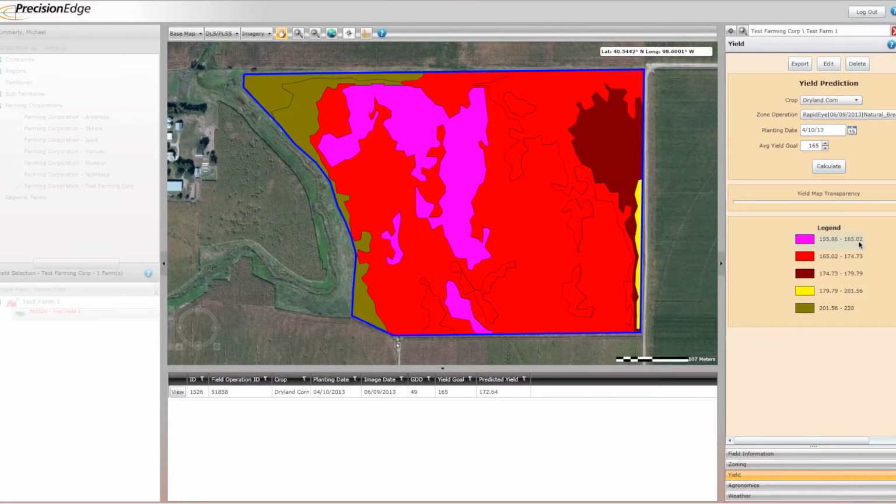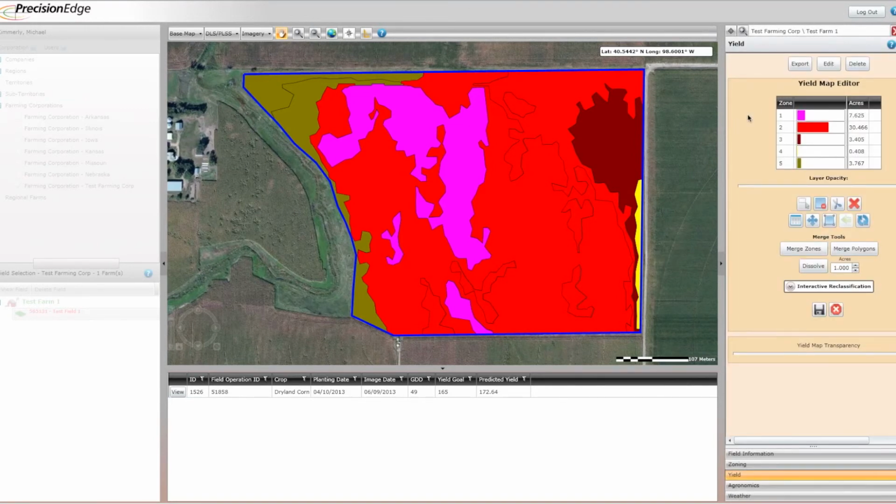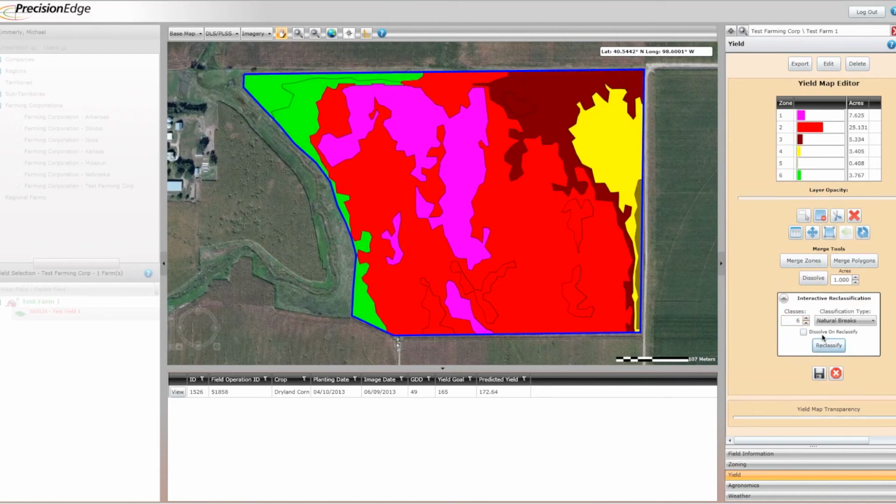Once the yield map has been generated, we can review it to see if the yield zones fall within the management zones as we expected. Just as with other maps in Precision Edge, we have the ability to edit the yield map to make it more appropriate for our use. In addition to the merging of zones and polygons, we have another important tool called the Interactive Reclassification tool. This allows us to increase or decrease the number of yield classes in the field to a number that's more appropriate for our intended use.